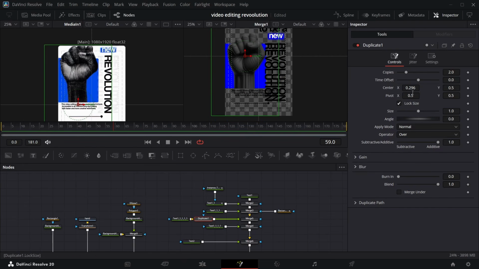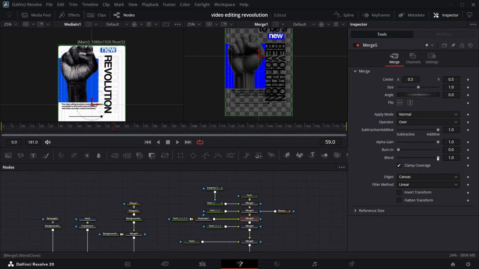Now that's it. And we're just going to go to the merge node and take the merge node blend value down a lot, somewhere around 0.15. You don't have to see it, but I can see it. If you look at the clip I've linked in the description, you will see it.